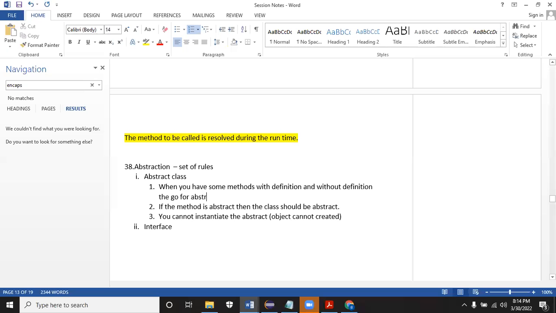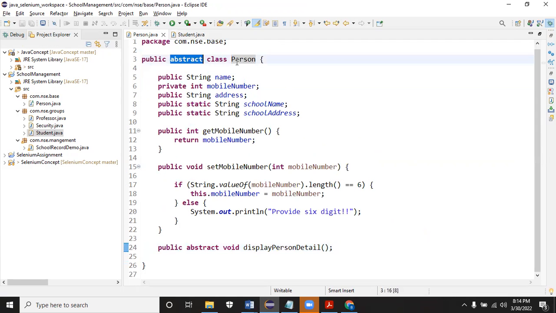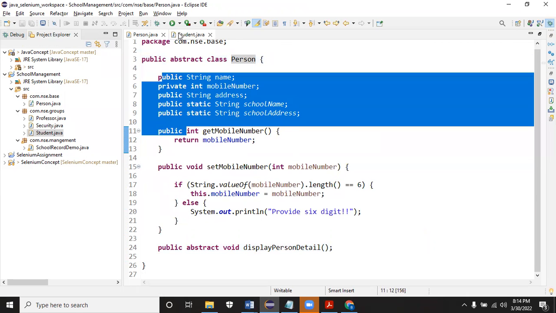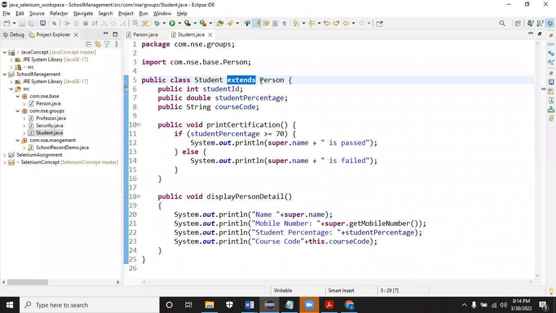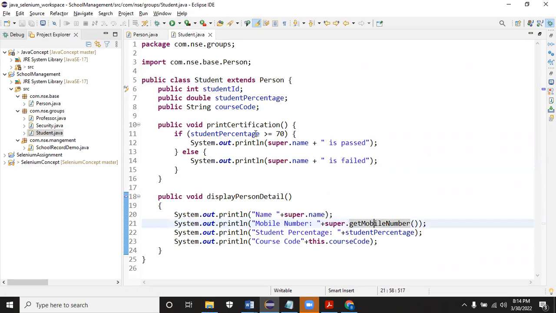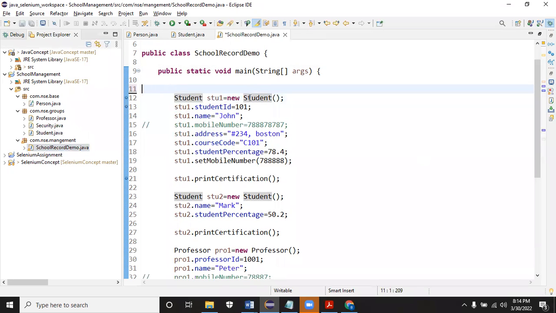And what is interface? Abstract, this is a class. Remember that this is a class. This class will have some features. That's why we are using extends Person. From Person only, it is using the name, mobile number, address, school name, school address. All these are coming from the parent class. We are extending some features, but you cannot create an object for an abstract class. Right now, I'll leave it as it is. Understood what is abstract class?